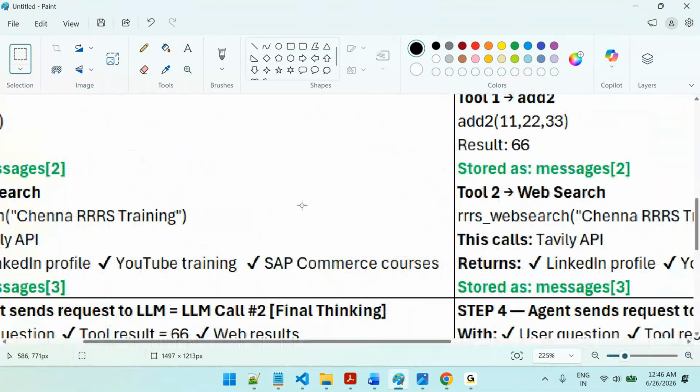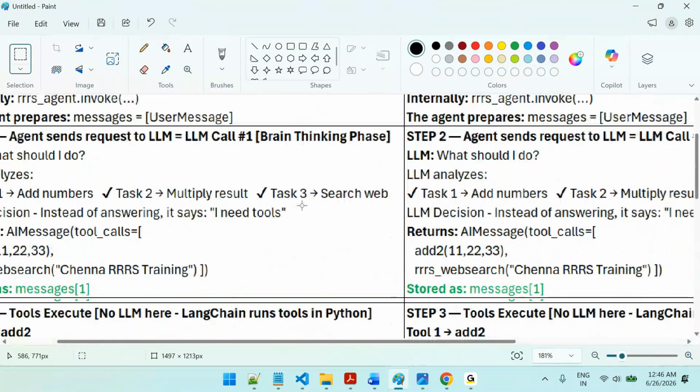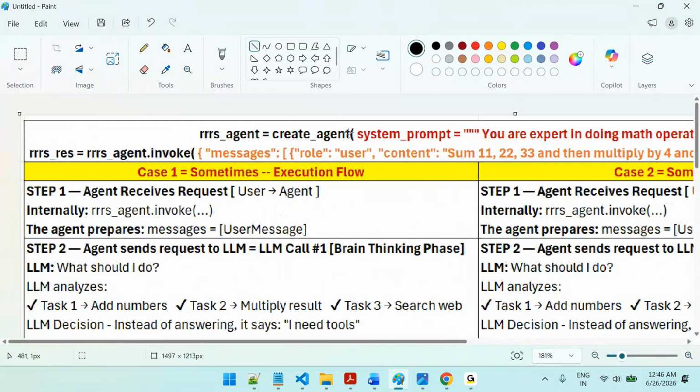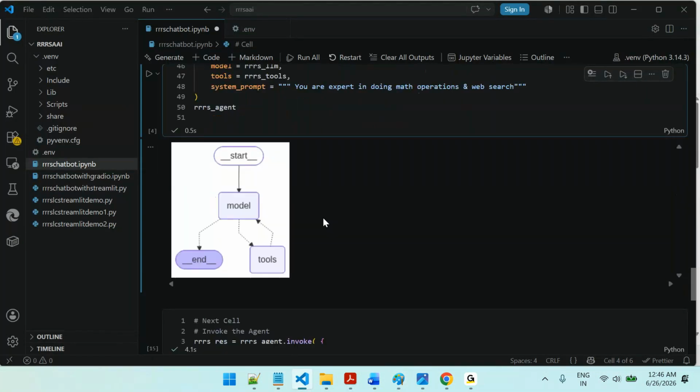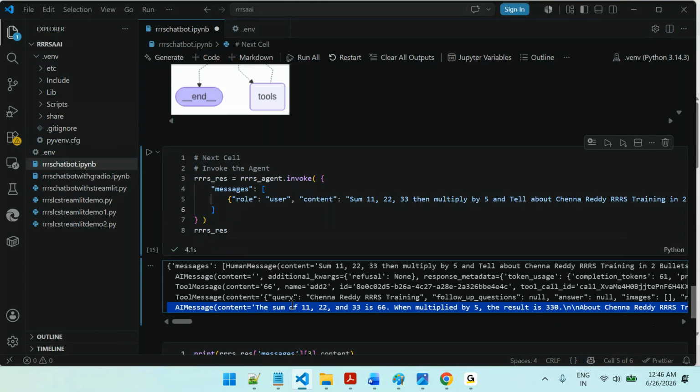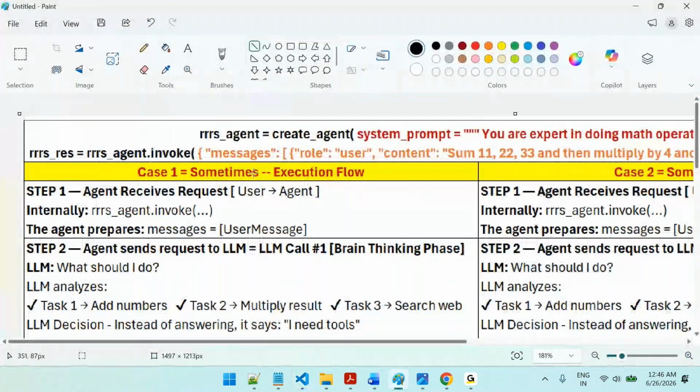All right, let's look at this one. This is what is there in the notes also. So today's situation, 5 steps, 5 executions. What is the meaning? Just now I explained, right? So first, the agent sends a request. What is that? Agent.invoke, with what information? By passing the user message.